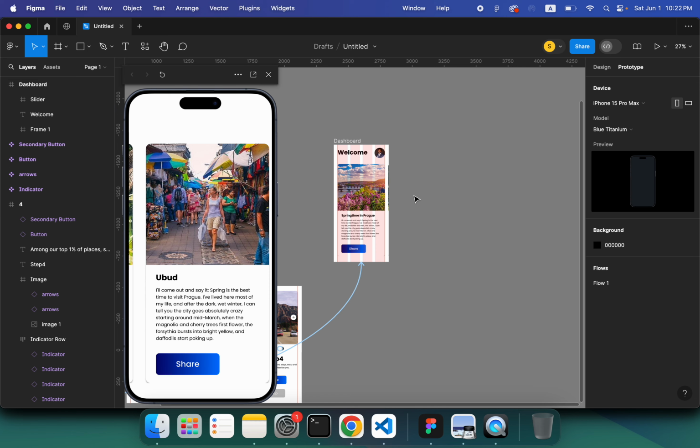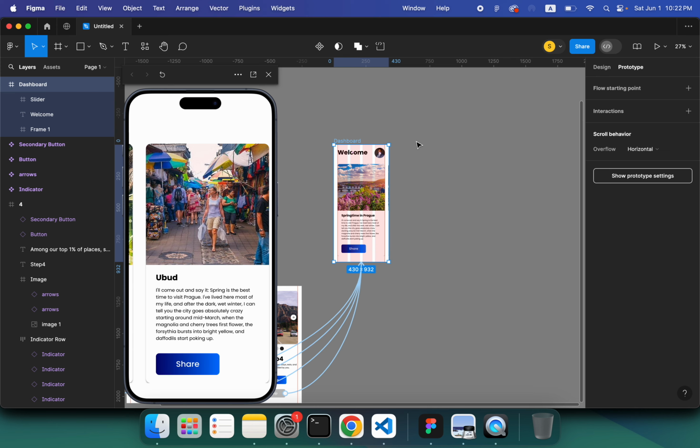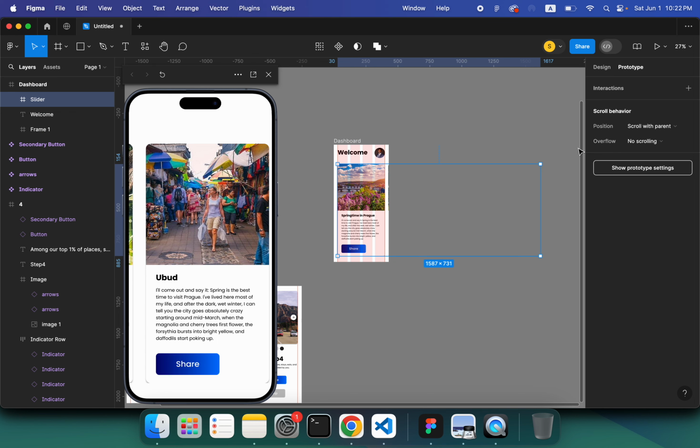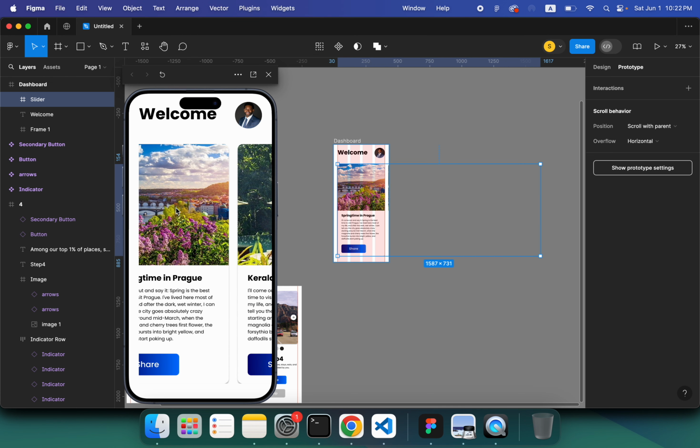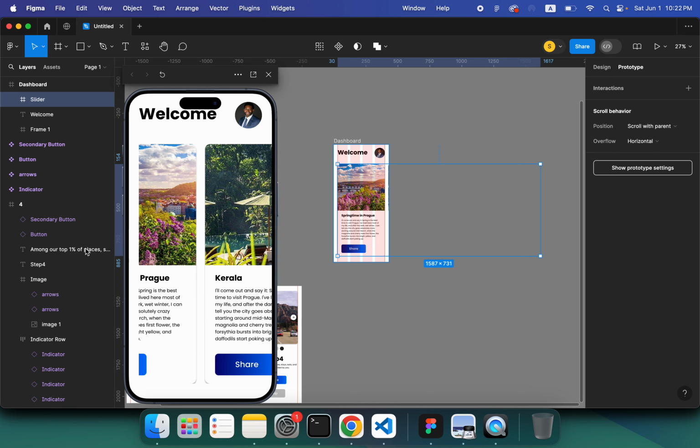So right now it is enabled for the whole board. So I don't want it to be like that. I want it to be scrolling only for this particular division, this particular section. So if I try it right here, it is only scrolling in that particular part. So you can see that it is not scrolling all the way.